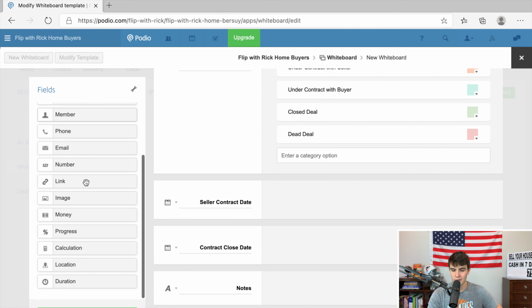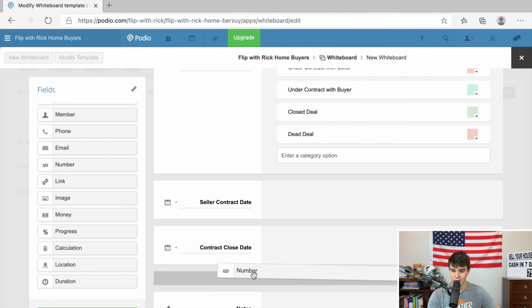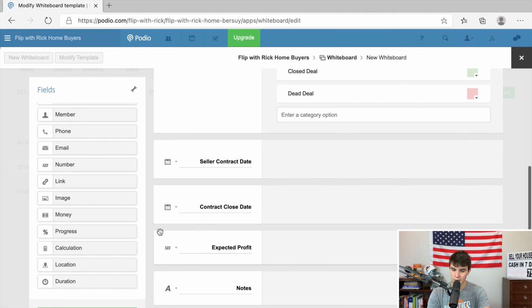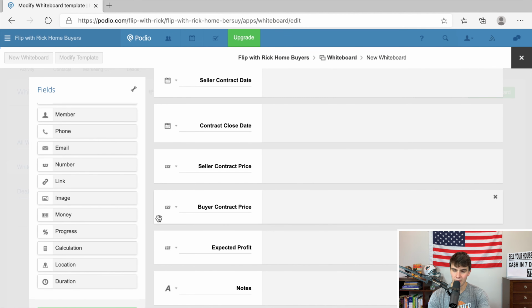And then the only thing I really want here is basically a money calculation, which is just a number calculation. What I want to do is expected profit. Put expected profit there. And before that, we can just add a couple more numbers here, which will be seller contract price and then buyer contract price. And then we can go from there. Now we can leave this blank and go from there with the notes. So we're going to click done here.